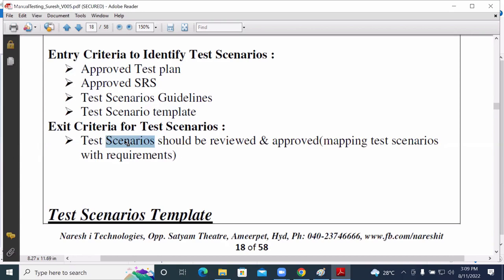As a testing team, you have to take care that the scenarios are reviewed. It's not only reviewed, it needs to be approved here. For that review, you will also have different types of meetings. In that, what is the first meeting we have? Related to review.